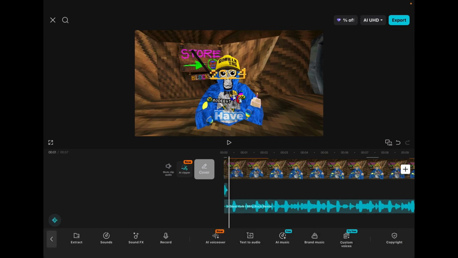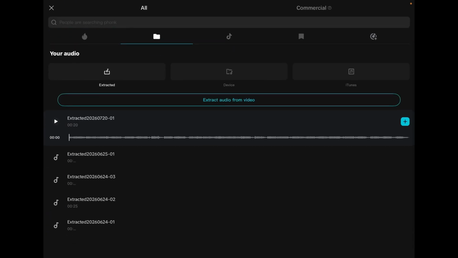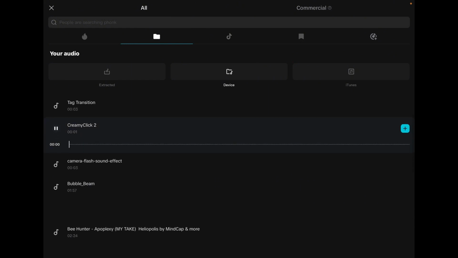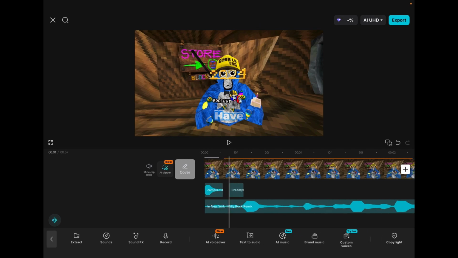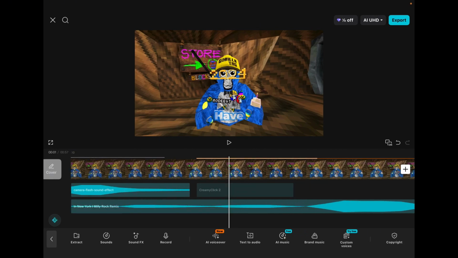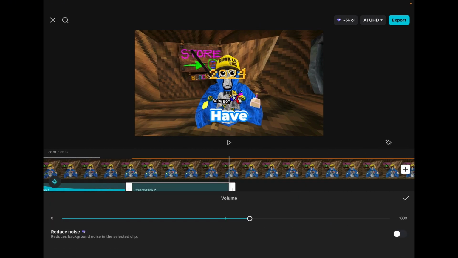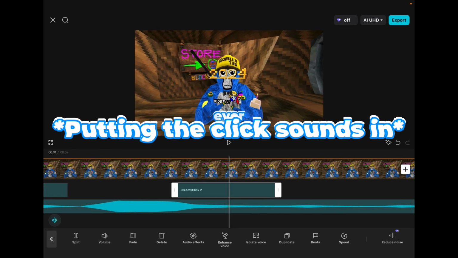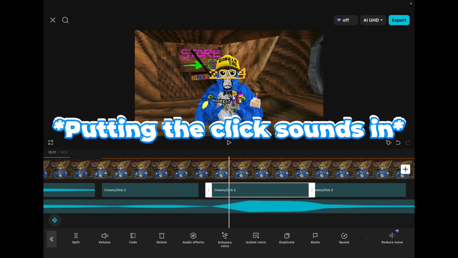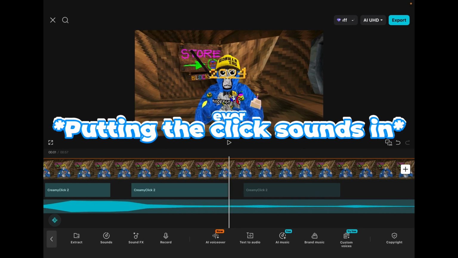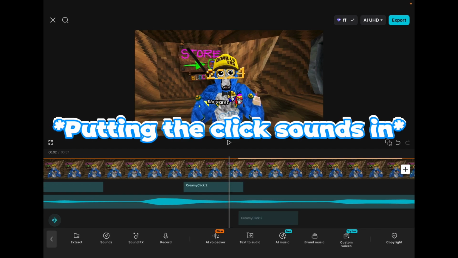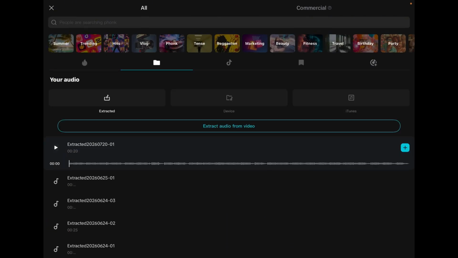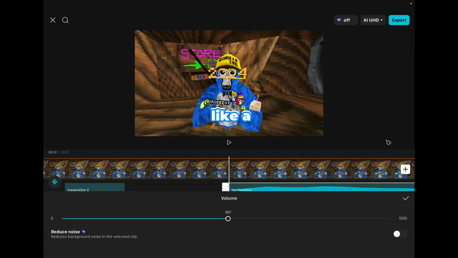If you want to add click sounds, go back to sound, and go to device, and if you have it, go to creamy click and press the plus button, and you have your creamy click. And do it at every single text. Set the volume up and do it for every single text. And if you want to do a different sound effect, you can just go back to sounds and choose from here. And also turn it down a little.